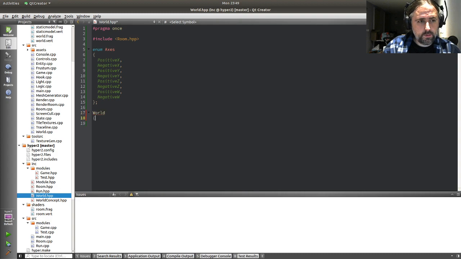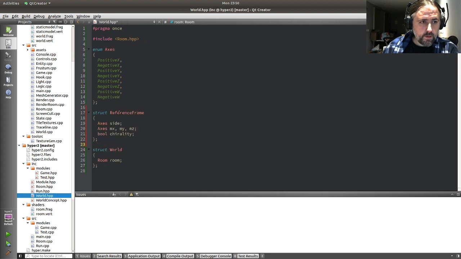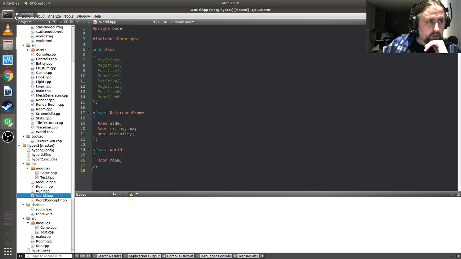So let's start really simple. World. Whoa. And it just has a room. There we go. I put this enum of axes in because it's really nice. And I'm going to need it at some point soon. I might actually put the other one in as well. This reference frame. Okie dokie. That's good.